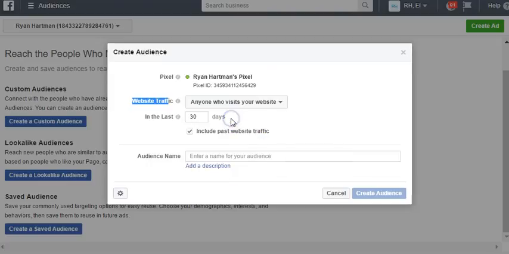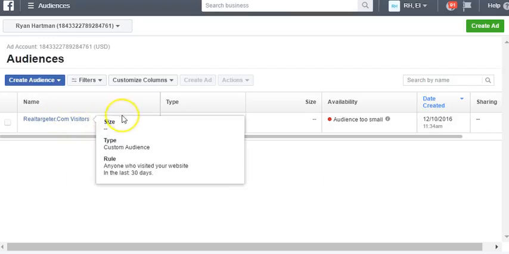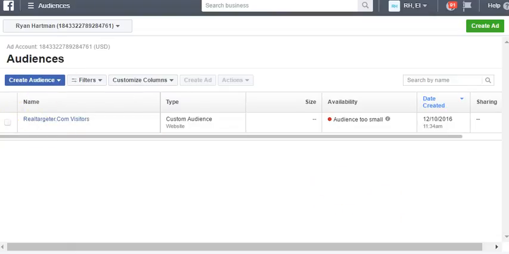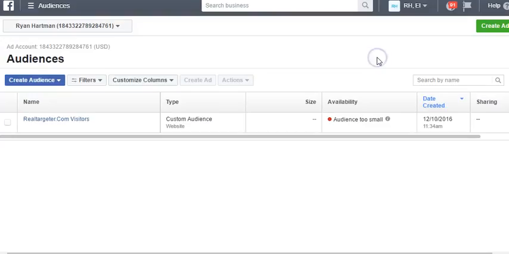This is the simplest. You can create an audience, and I'll call this realtargeter.com visitors. Okay, and then it'll be anybody who visits a site with my pixel installed, and I'll be able to go back later and run ads to them. I'll show you how to run the ad in the next video and how to choose the audience. So that's one type of pixel audience I can create. Let's create another one here.